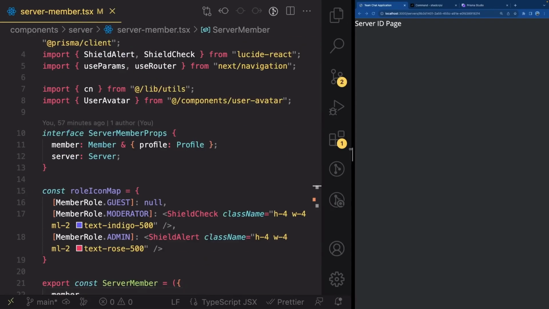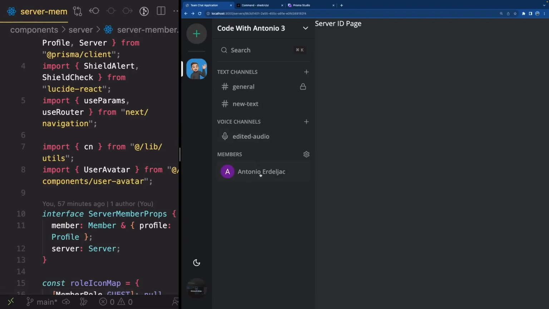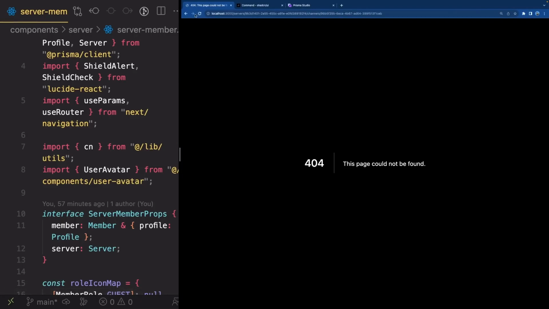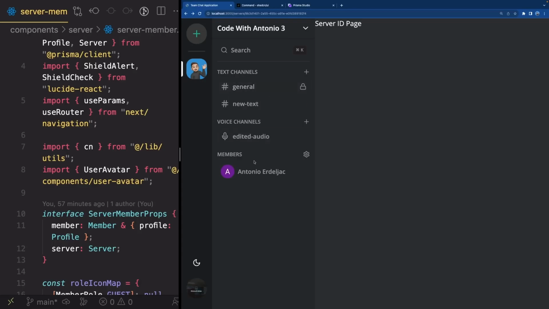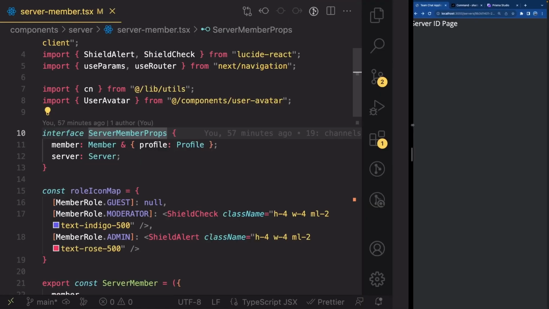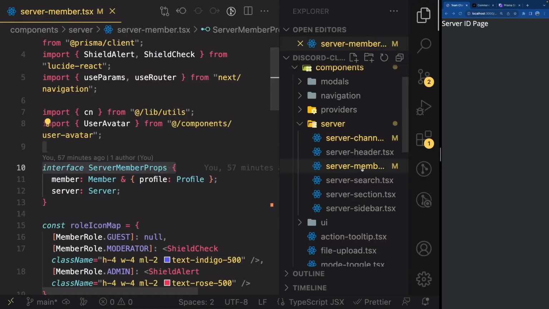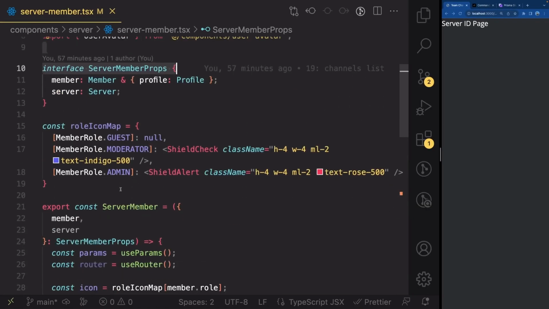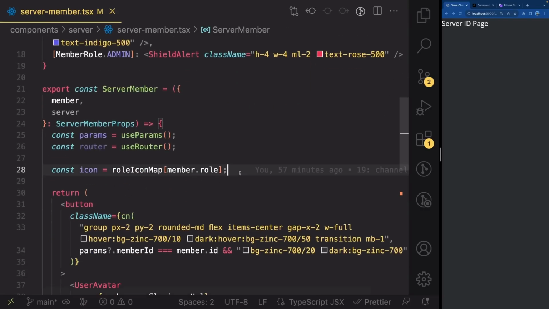So you won't be able to see any differences yet. That's because we have not created any of these classes. So all of them lead to 404. And now let's go ahead and add the onClick inside of this server member, because right now I can click as much as I want and nothing happens. So we are inside of that server member right here. And let's go ahead and add an onClick function.